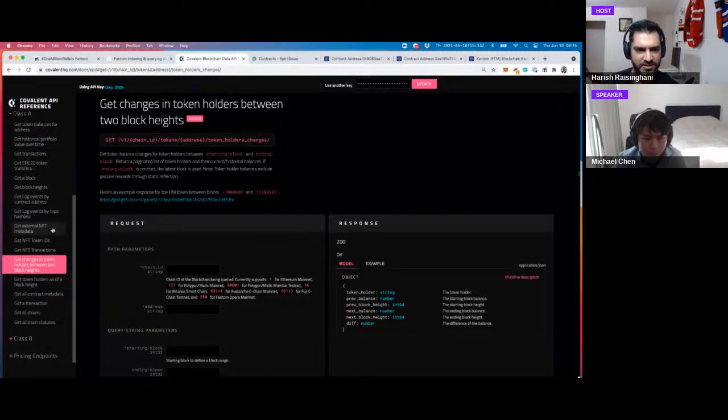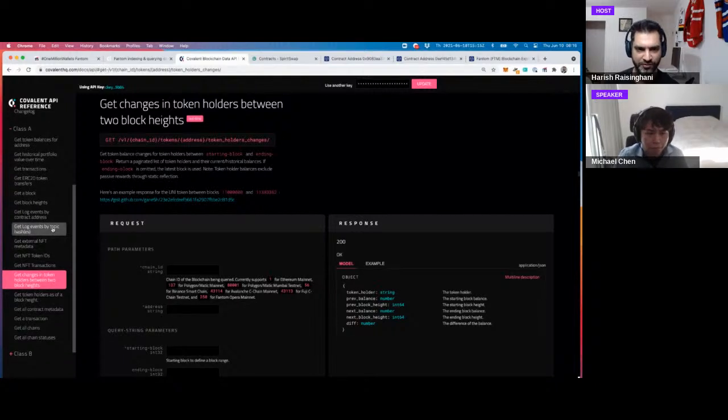Okay, so that's the Class A. I mean, a very, very high-level overview. I probably didn't do justice to it, but I just wanted to highlight a few different endpoints.